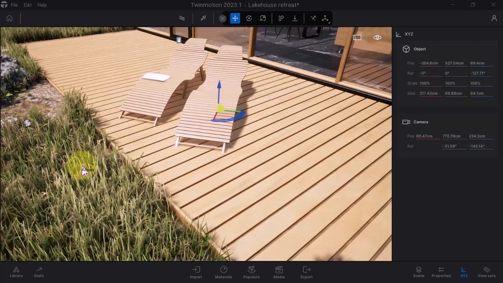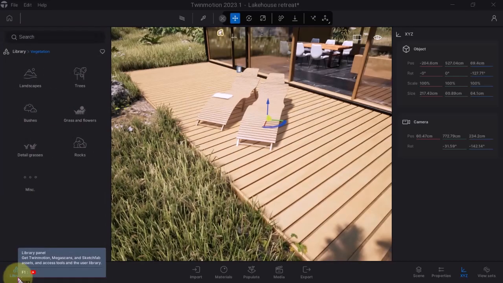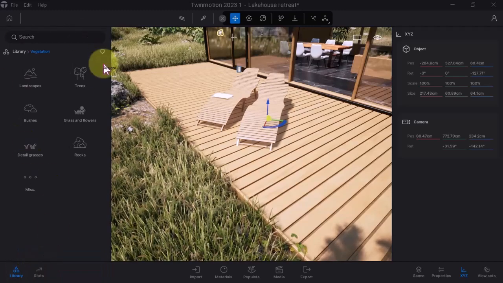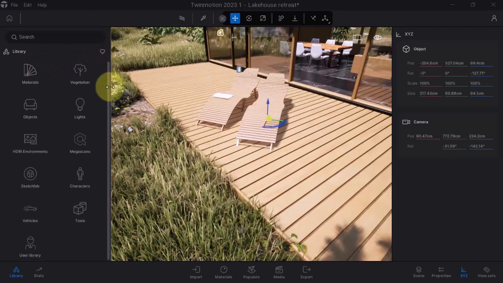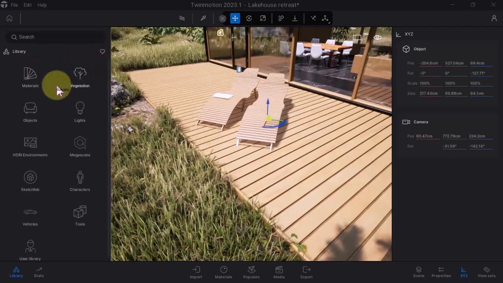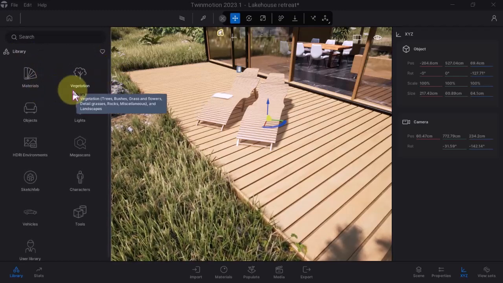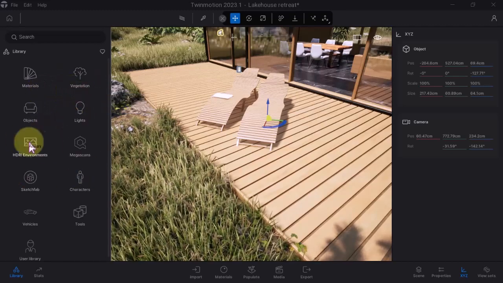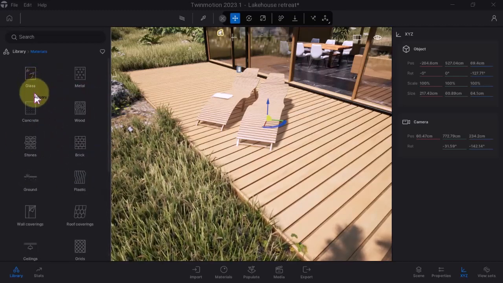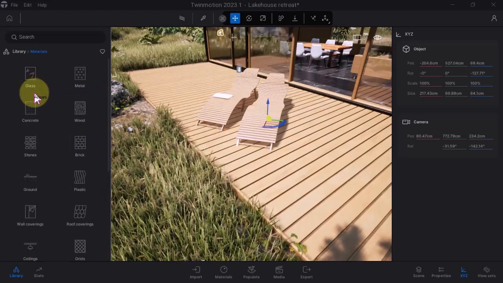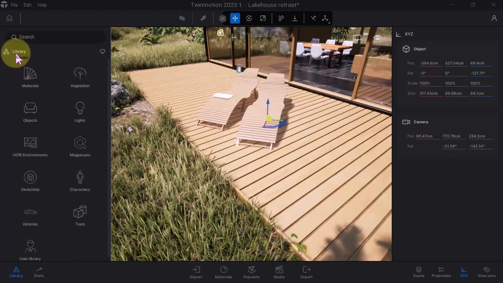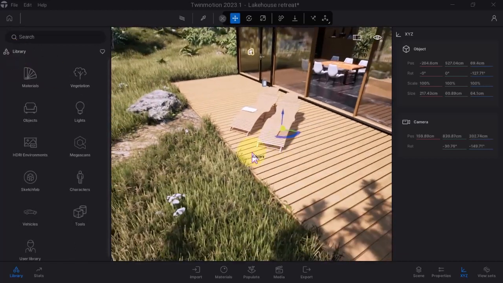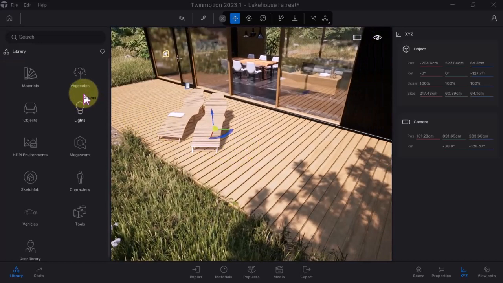In this part of the screen, we have the library section. And by clicking on this section, we can have access to the Twinmotion software library. As you can see, there are different categories for this software: materials, vegetation, objects, and lights. And we are going to discuss them one by one in detail, but for now, we just want to talk about the objects and the assets in the environment.